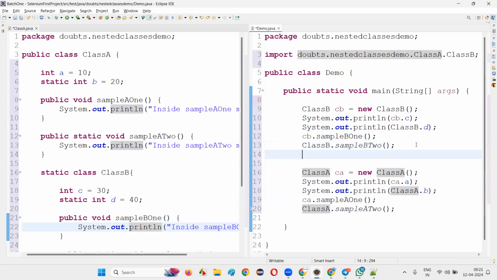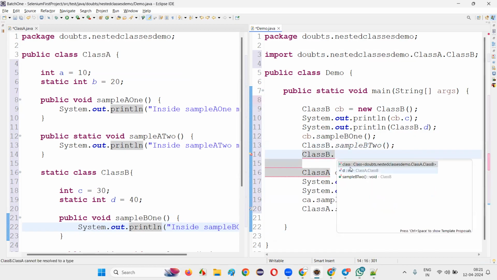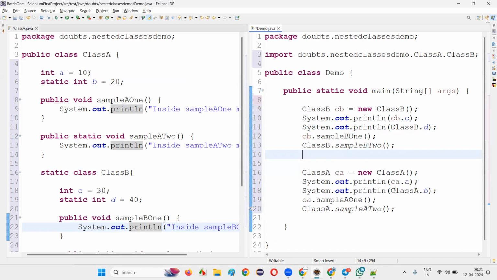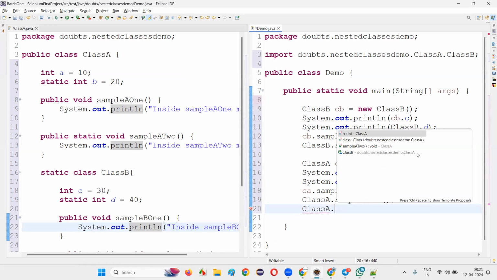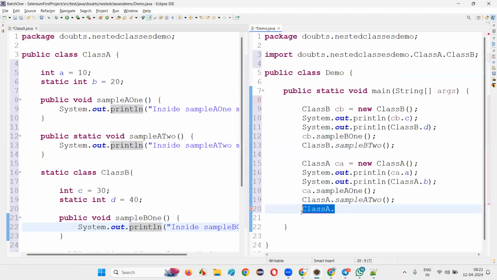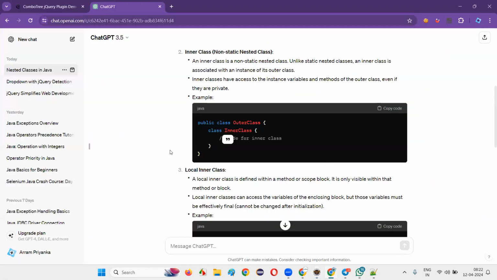Now, if I say class B dot, what is coming here? Class B dot D is also coming. That is a static variable. Only D is coming, which I have already accessed here. Sample B2 is coming because they're related to that. And coming to this one, class A dot, if I say class A dot, static variable and static method only are coming. That's it. So is there any way that I can access any other stuff? What is the use of this? We have to find it out.